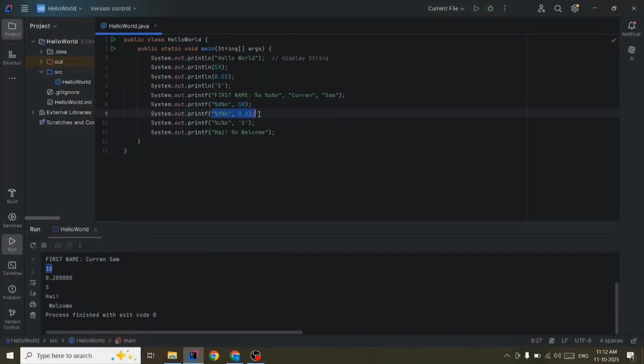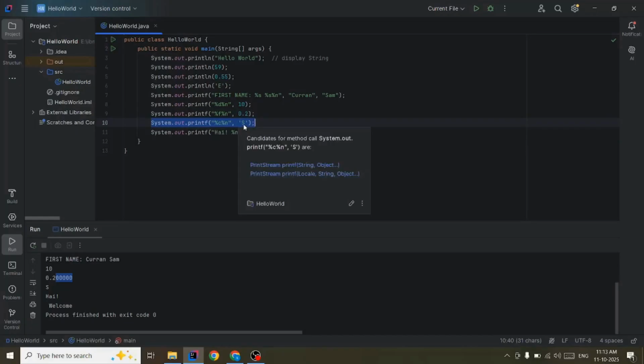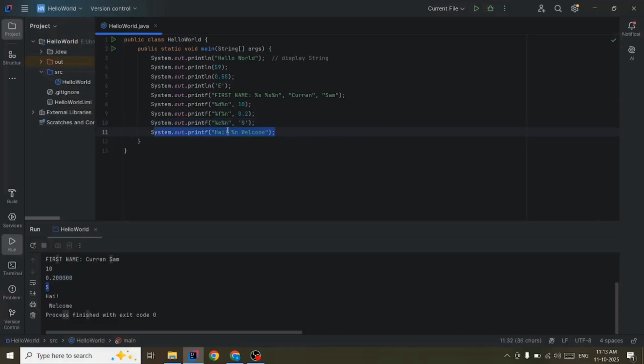So the next statement we added is to display a float. Since it is float, it is system defined. If you want to truncate, that is also possible. That is a different syntax. I will show you that as well once this is completed. So this one is to display a single character. We added a single character, and yes, we got the output. And the last one is for new line. Hi in the first line, and in the next line, welcome.